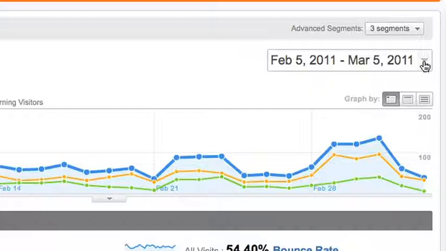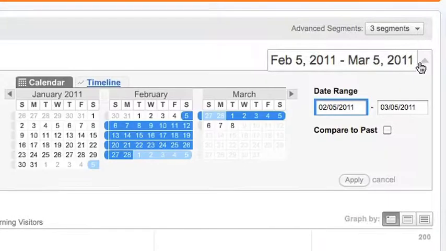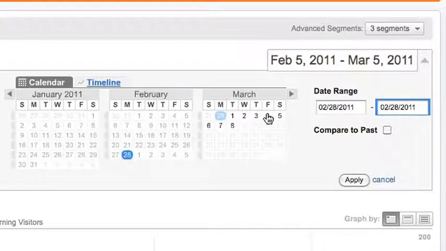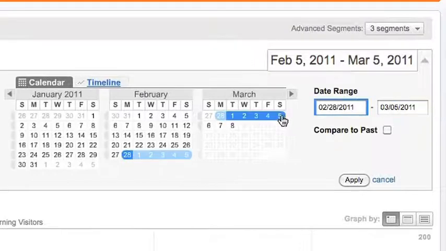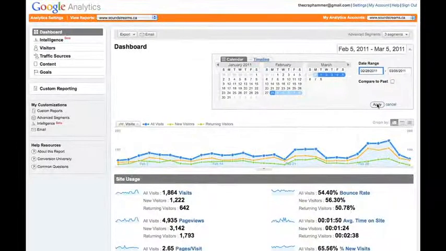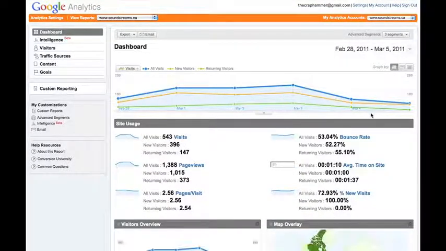So I'm going to click on the date range and select a start date of, let's say, February 28th, and an end date of March 5th. And I'm going to click Apply. And the graph will reload. Now let's go find out who is referring us that traffic. So I'm going to click on Traffic Sources in the left nav.